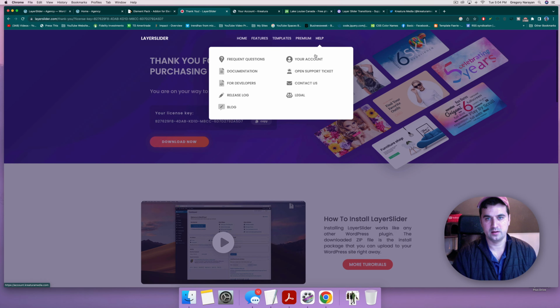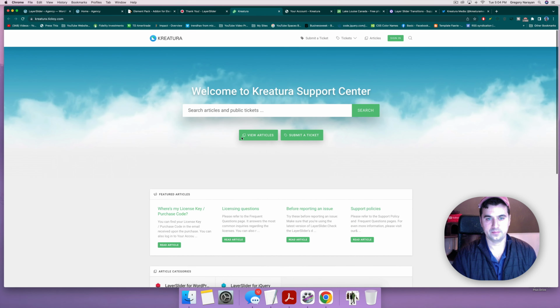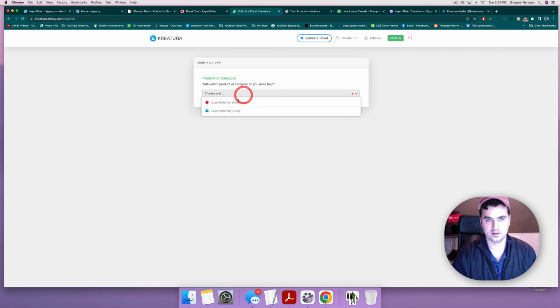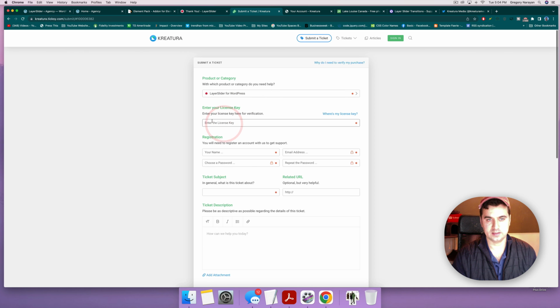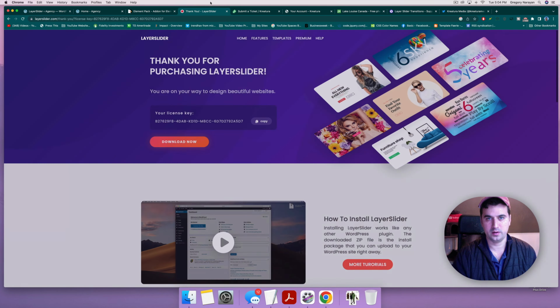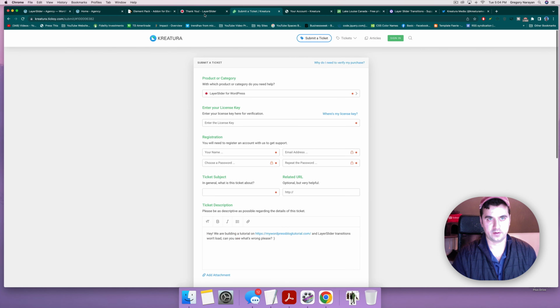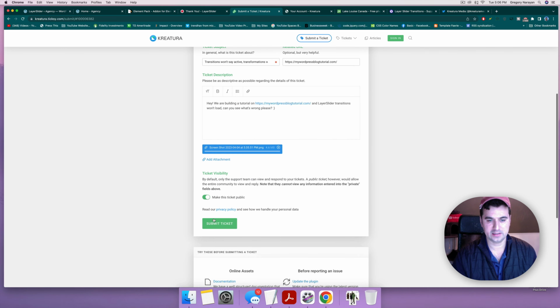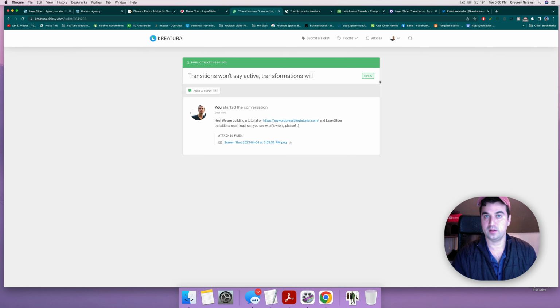Help, and then let's go to open support ticket and submit a ticket. And we're on Layerslider for WordPress, license queue. That's a lot of work. All right, good thing we still have that open. I'm gonna put in our note there first and our key so they know we're legit, and then our name and email. And I don't mind if you guys see my email. Okay, transitions won't stay active. Okay, the screenshot's attached, and we're gonna submit the ticket. And we'll have to wait and see what they say.